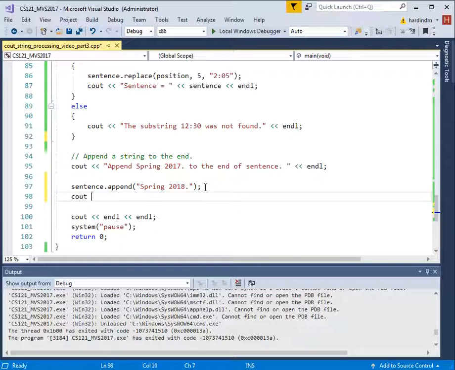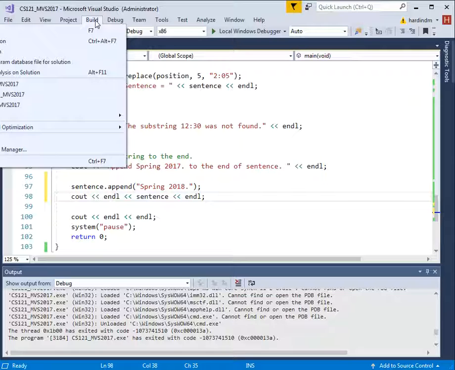So let's do cout, and let's do an end line, and then just do sentence. Okay, and another end line. So this will append spring 2018 to our sentence, and then we will print it out, and then we'll terminate the program. Okay, so one last time, let's build and run this program.